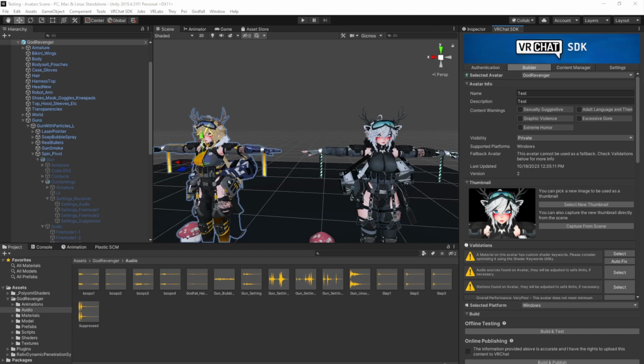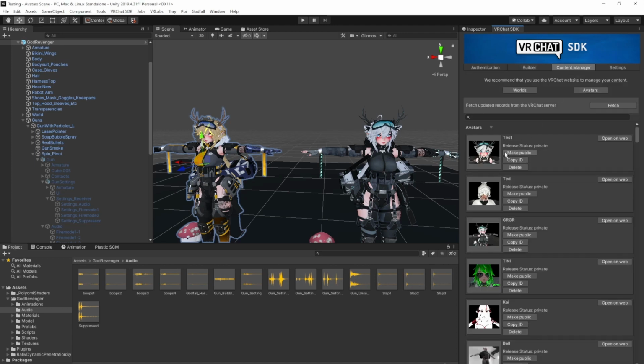And once everything has been uploaded, you'll be back to this screen here. And just to make sure that it has been uploaded correctly with no errors, go ahead and click on the content manager here. And you'll see your avatar right at the top. All right. And all of these are just past avatars that I've done.